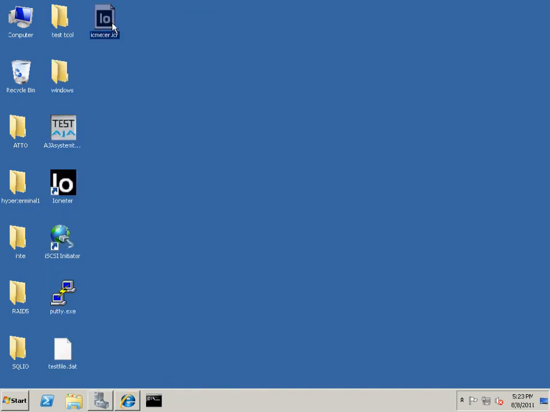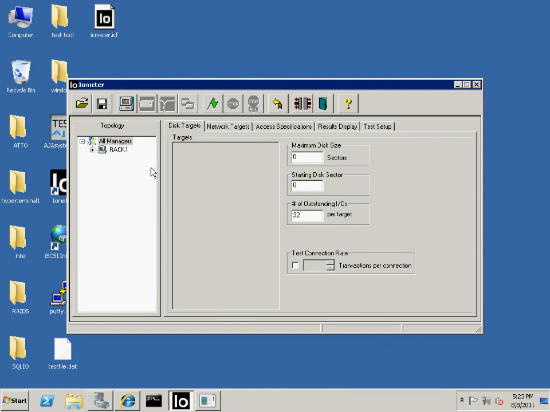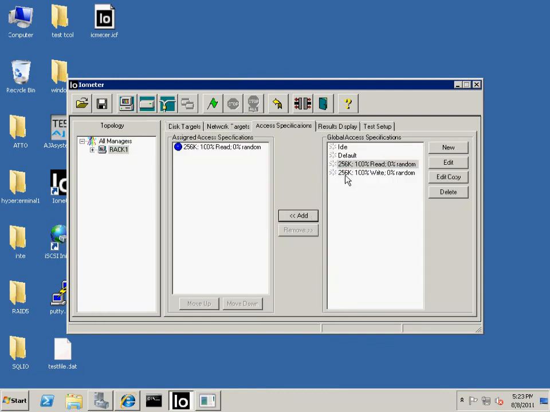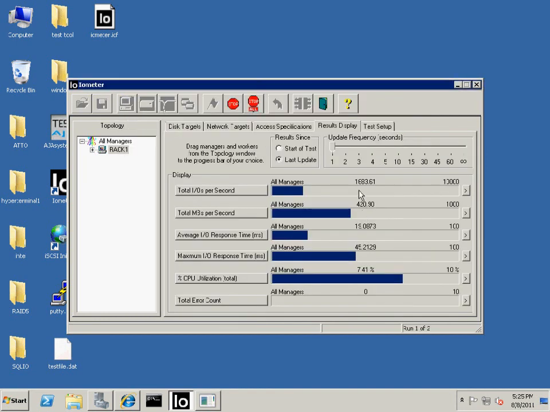Here comes the performance test. The read performance is around 400 MB per second instead of 110 MB without MPIO. The write performance is about 400 MB as well.